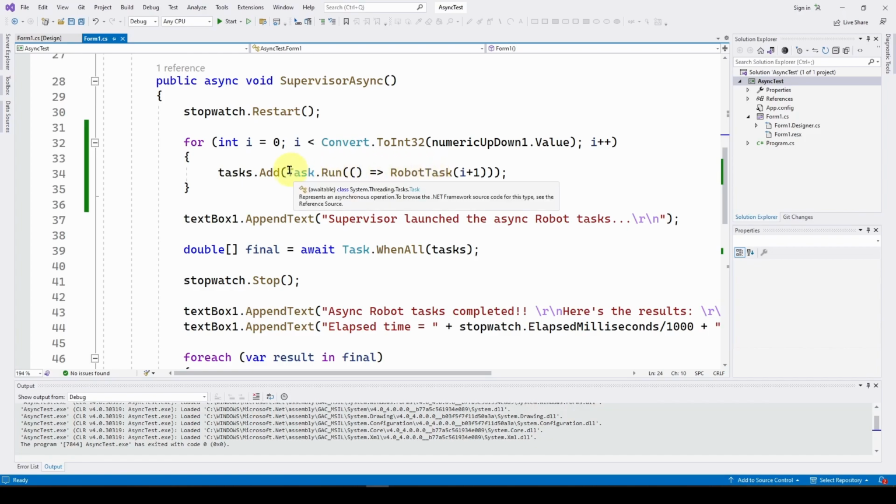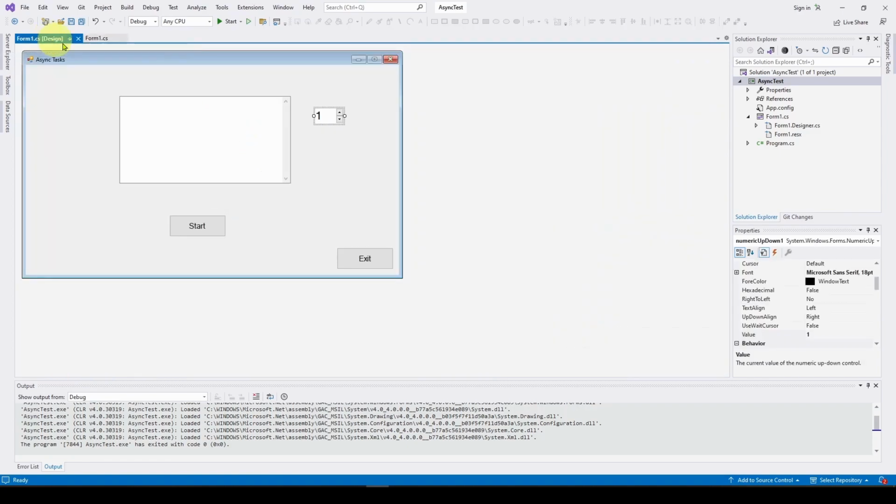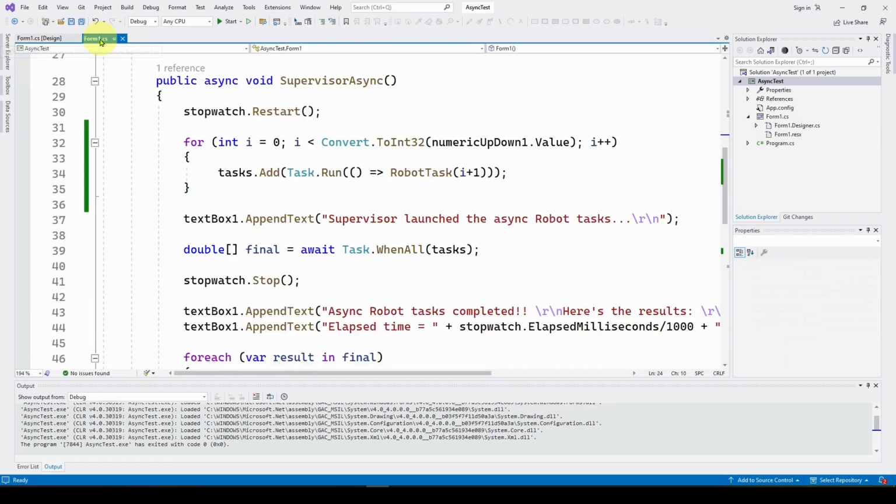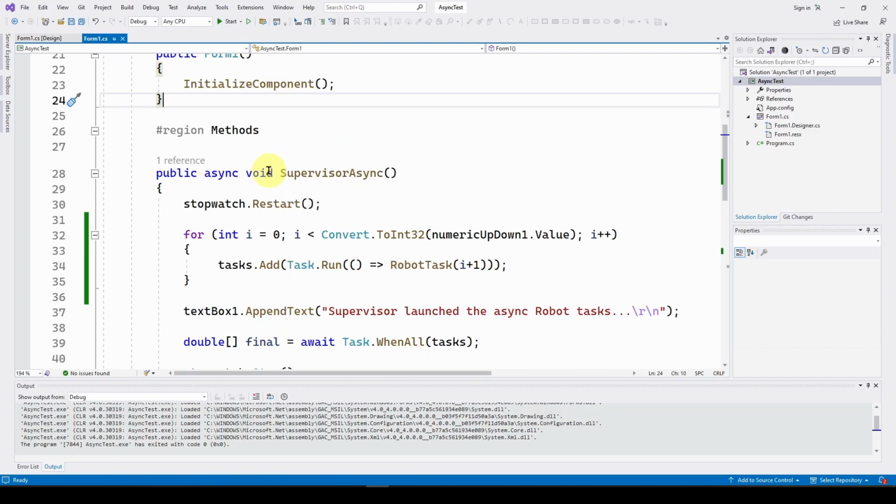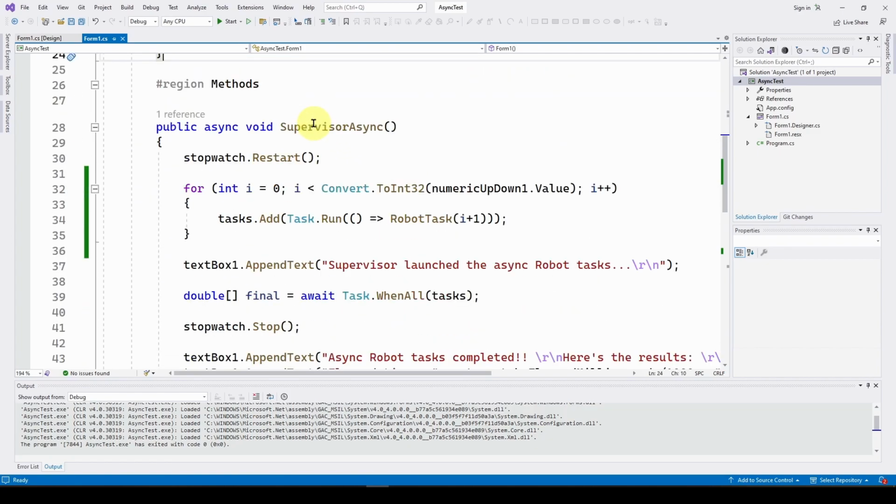And we're going to use this line of code, and we're going to do it depending on what is selected in this numeric up-down control. This is going to tell it how many times we want to start a task. So from i equals 0, i less than numeric up-down value, whatever the user has selected, it's going to run that many tasks. And it's going to use tasks.Add. So we're adding another task to this list of tasks.